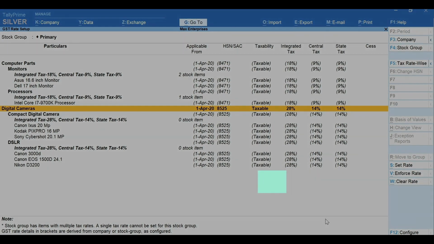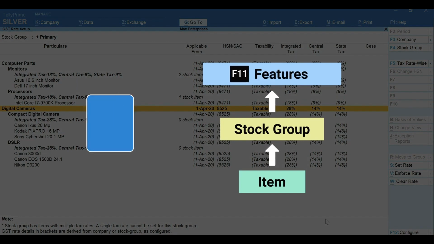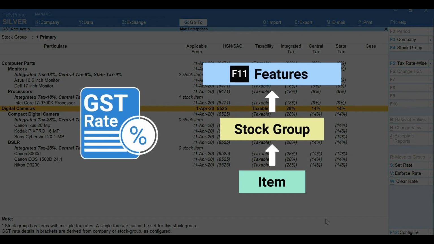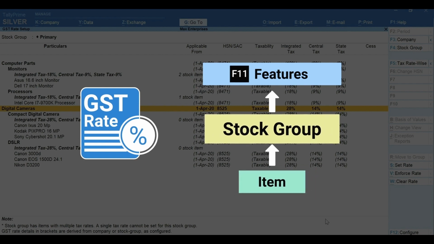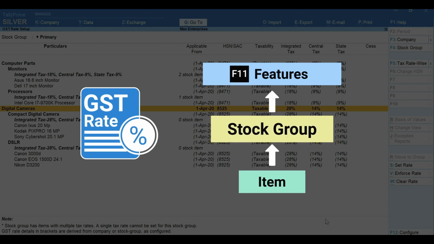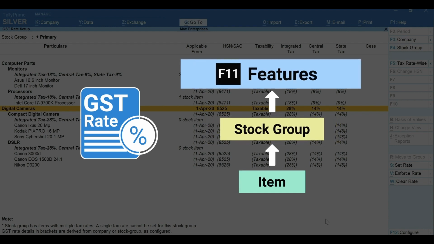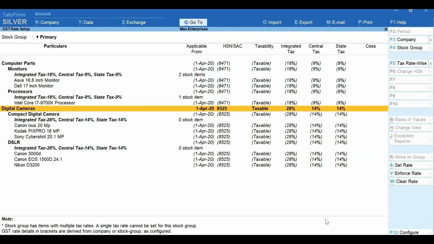Remember that this is the order in which Tally will apply the GST rate for an item. First, in case you have set the GST rate in the item, that rate is applied. If not, Tally will check whether the GST rate is set in the stock group. If so, that rate is applied. If not, Tally will check the GST rate set in F11 features and use that rate.